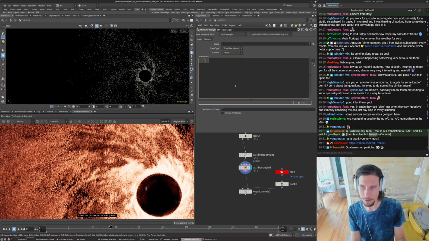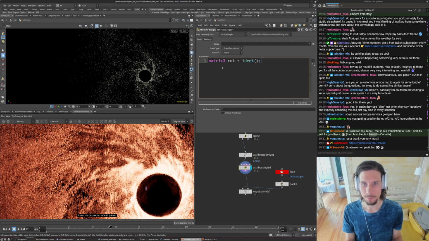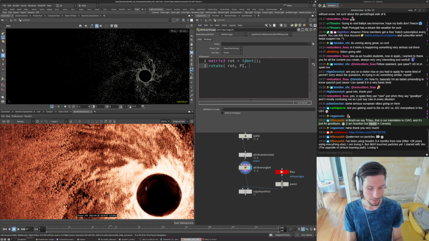Quaternions and matrices and that kind of stuff are a little bit easier to work with than vectors, I think. So if I do a matrix3 here, call it rotate, and set it to the identity transform, I can make a rotation on that matrix. I think you can just use pi maybe, and we'll rotate along a random vector.